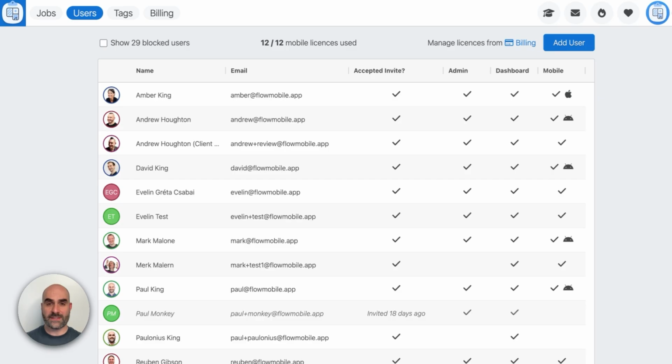What about devices? Well, licenses aren't hard coupled to a device. In other words, you can have the app installed on multiple devices. You just can't actually log into multiple devices at the same time with the same email address. You'll get an error message and you'll be kicked out if you try that.